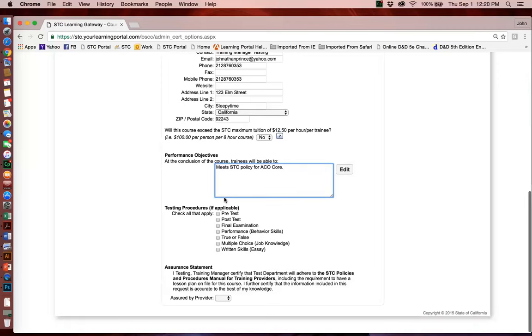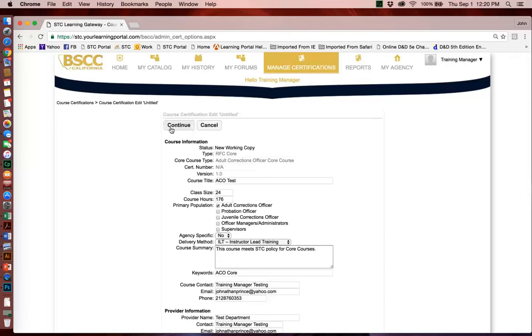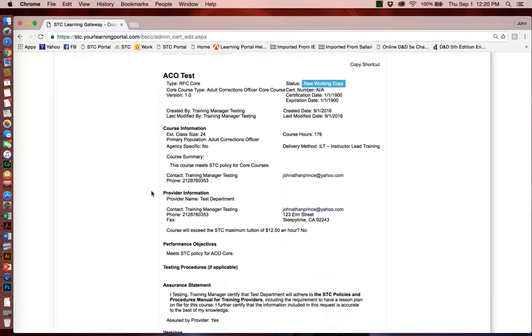So for testing procedures, you can click this. There are going to be post-test and performance. These aren't necessarily required. And then you're going to click down here into an assurance statement that you're going to follow the STC policy and procedures in delivering this course. And after that, I've got the front page done, so I'm going to click continue. And this is going to bring me into the next page.